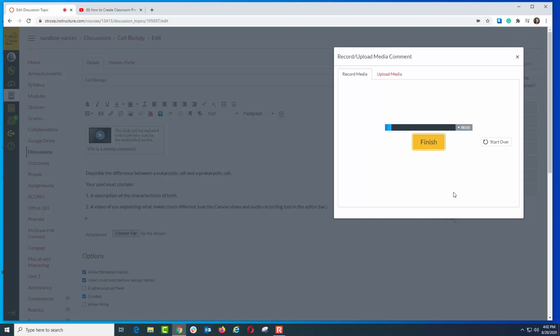Another thing I want you to do is to add an image of what the prokaryotic or eukaryotic cell helps people to make, or what kind of disease, what kind of symptoms that disease produces in the human body.